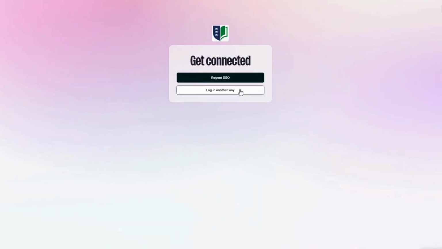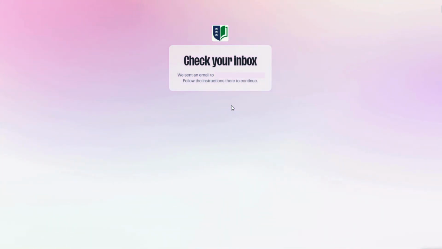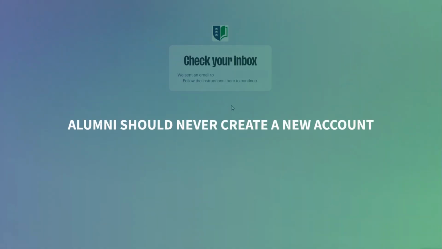For alumni, click Log in another way. Enter your Regent email address, and you'll receive an email with instructions to create a password. Alumni should also never create a new account.